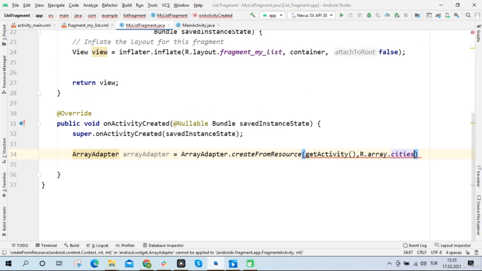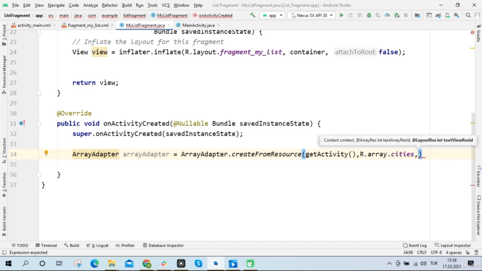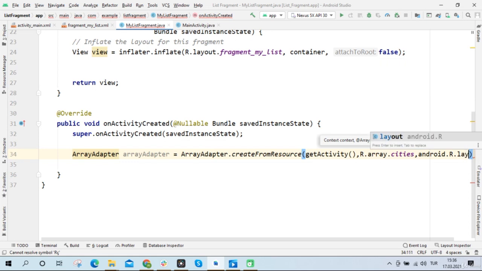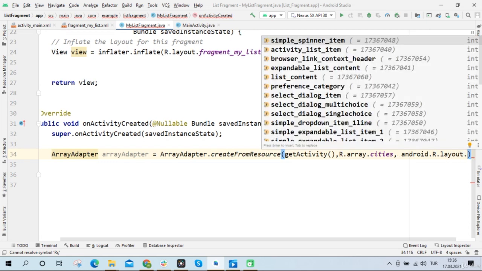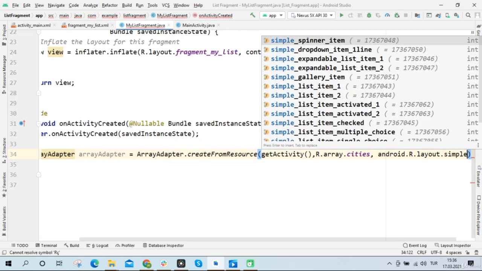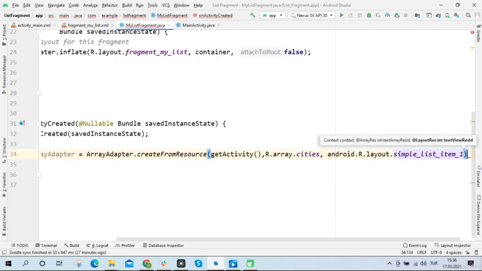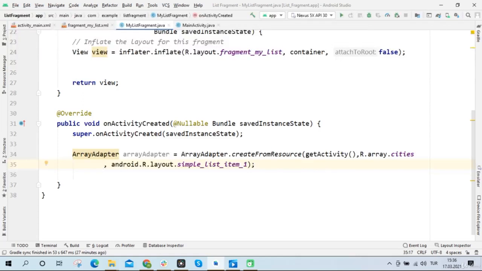And the third parameter is the name of the layout, which I will use inside the list view. And of course, you remember from the list view lesson, if we don't make a special design for the list view, we could use one of the ready-made layouts. So I'm going to write android.R.layout.simple_list_item_1 in here. And that's a type of layout that is already in Android Studio, showing one element for every row.